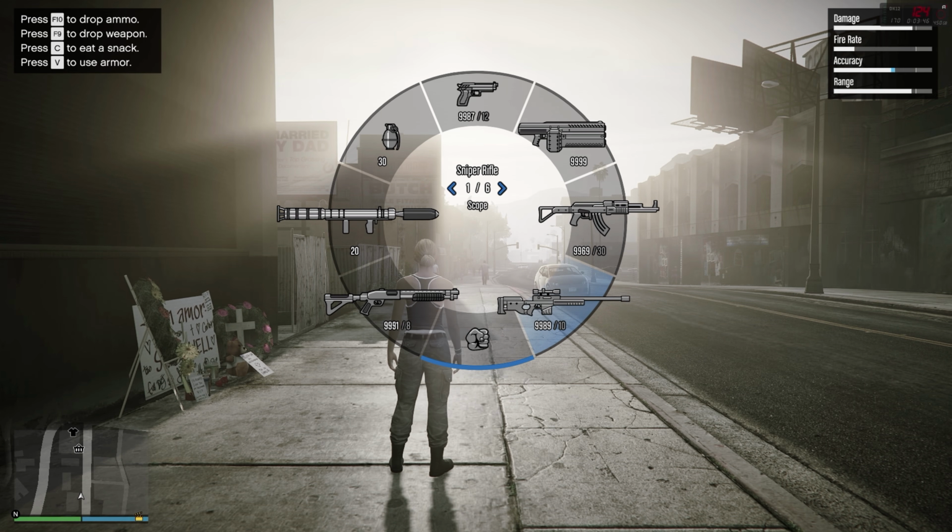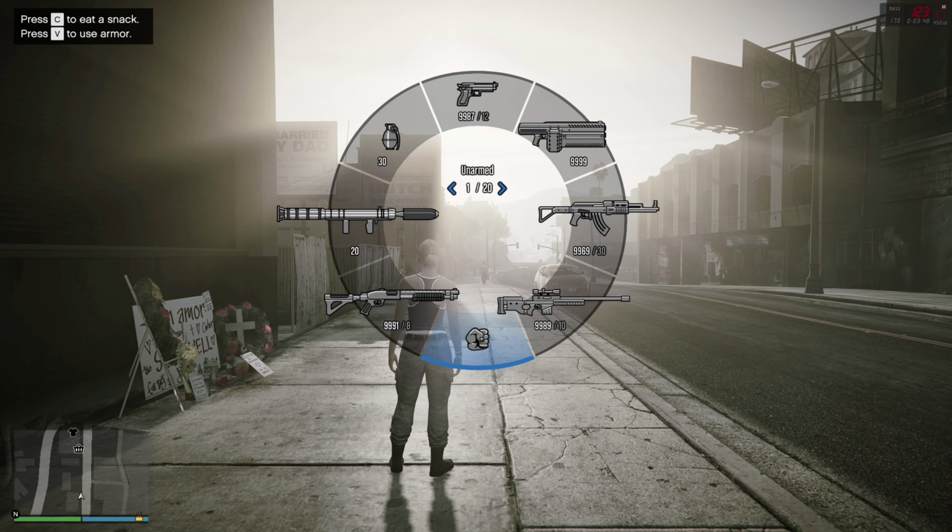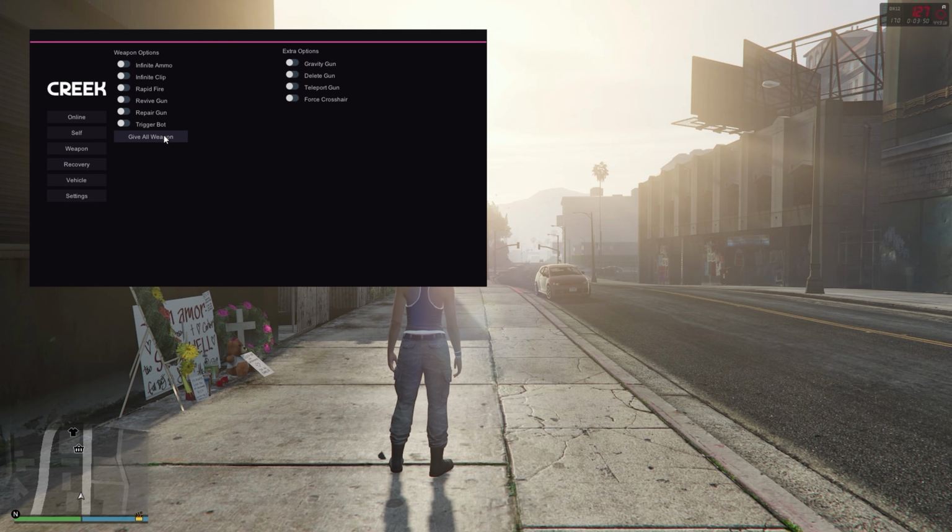So this part of give all weapons, you can get all of the weapons that the mod can offer to you and that the game has. Also here in the part of weapons, there are some options related to changing the ammo or changing the weapon, making some changes in any way. For example, you can have some rapid fire or infinite ammo.